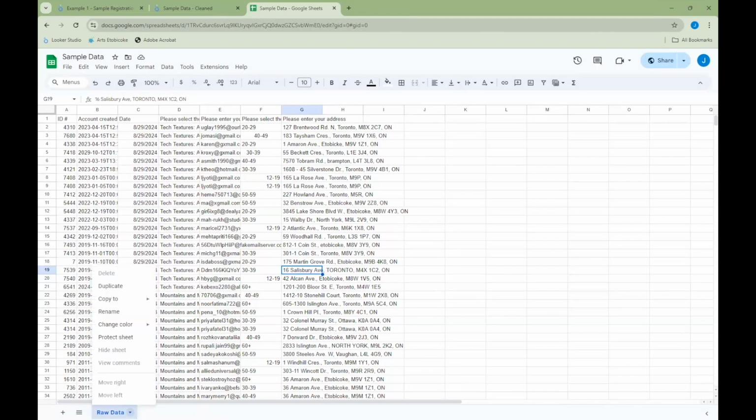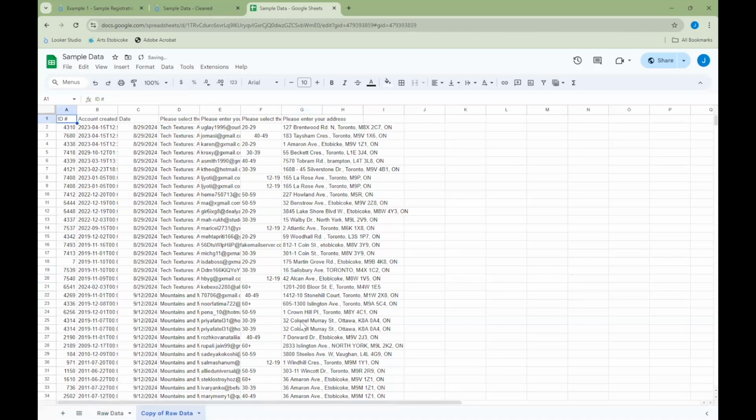So I'm just going to come down to the worksheet label here, right click, select duplicate. And this means that if I accidentally delete the entire data set, if I write over some data, if I make any mistake, I can easily come back to that original data and take a look.